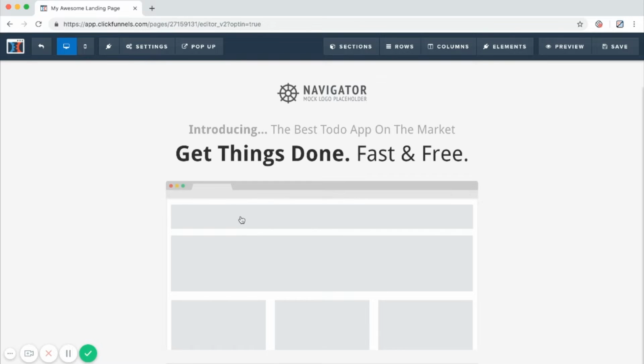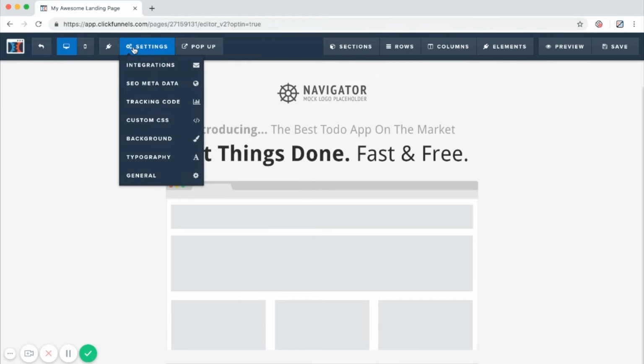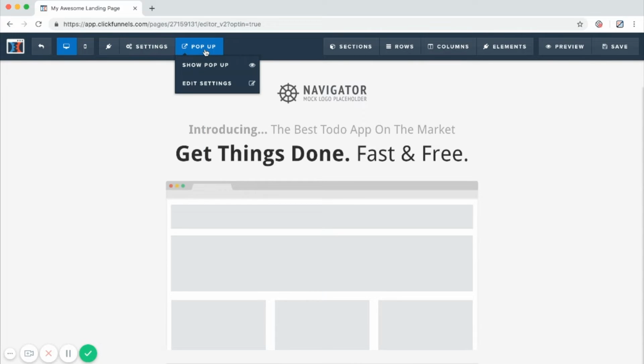So I want to start with the menu items. This is just an exit. This is previewing it depending on which device. So if you want to see on mobile, you click mobile. If you want to see on desktop, which is default, desktop. These other items, I will create a separate video: apps, settings, there's integrations, SEO, tracking code, CSS, background, typography, general. Okay, don't get overwhelmed. I will probably have a different video available in the description. Same thing with pop-ups. But today we're going to focus on the foundational elements.